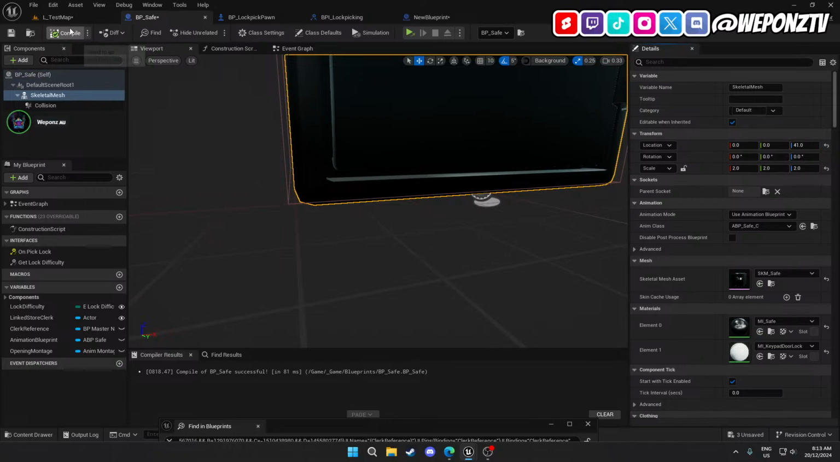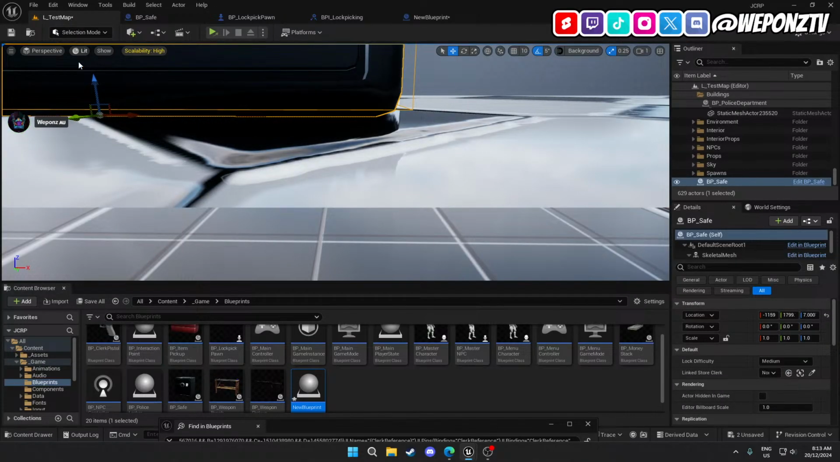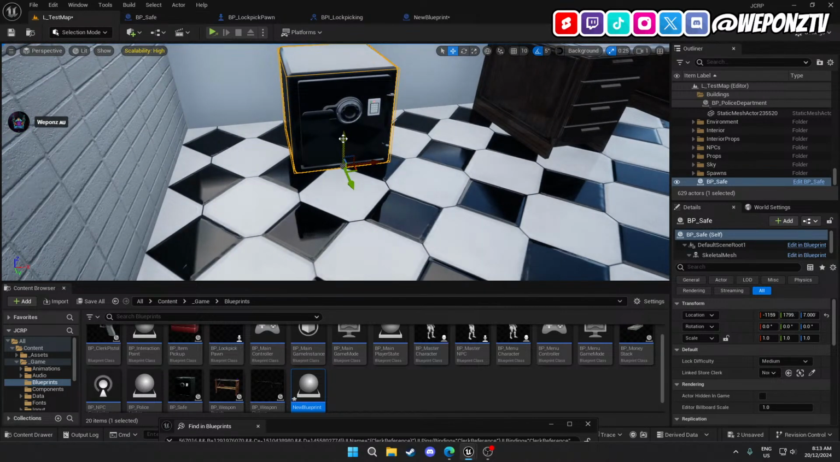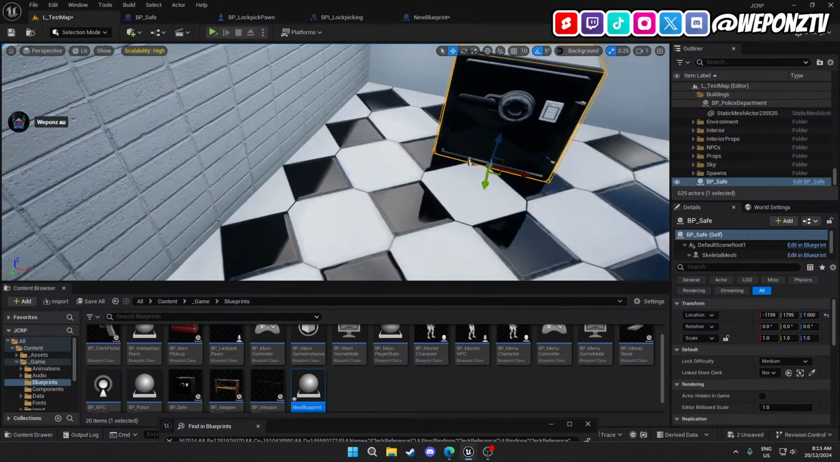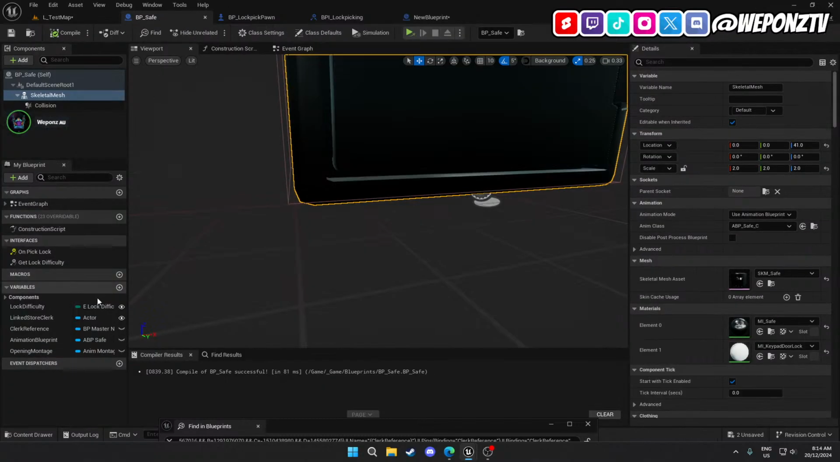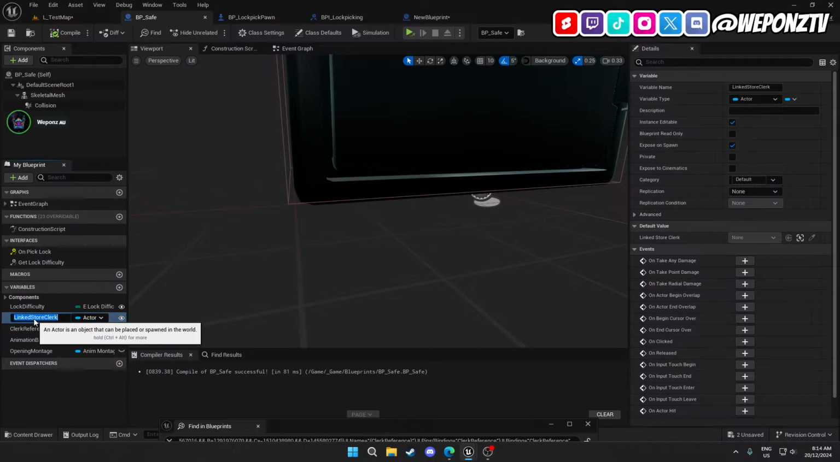I feel like I just need to move up one. Yeah, that's good enough. So now that can snap to the world. So now it's in the world. Now I've got to click on this. This is a log difficulty. Let's just say it's medium. Link store clerk. I should revamp that into a linked actor.